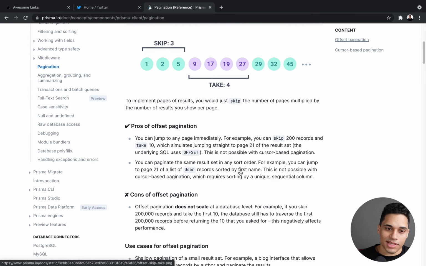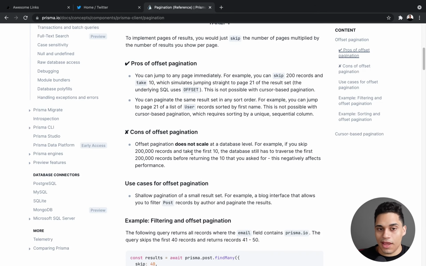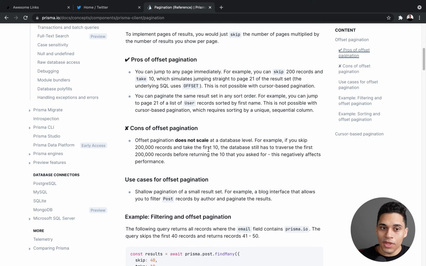However, it has some limitations. Offset-based pagination does not scale at the database level. So here the example is, say, for example, we have like 200,000 records, and we want to just skip these 200,000 records. The database still has to traverse all of these records. So this is slow, and you will have a slow database query.